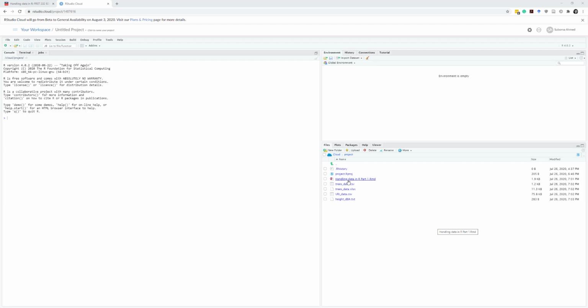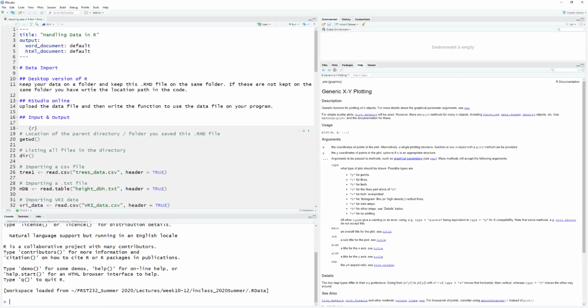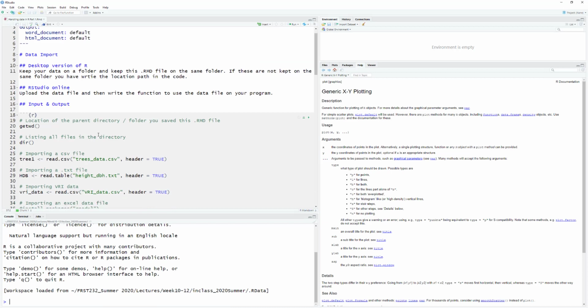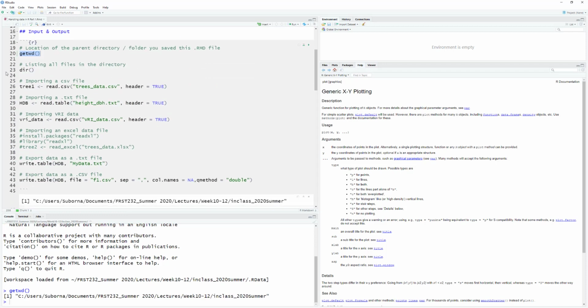You need to click on your RMD file so that you can open it on your project. Previously I showed you how you can open a project and how you can create an RMD file. Right now we just uploaded our RMD file. If you are working on the desktop version, you need to keep everything in a single folder. So we need to check at first where we are keeping our files. Let's run this where we would like to see where it is saved. It says that this is saved in this folder.